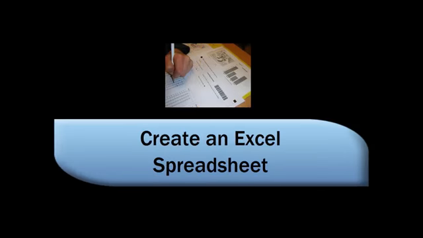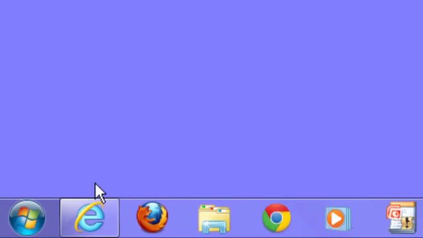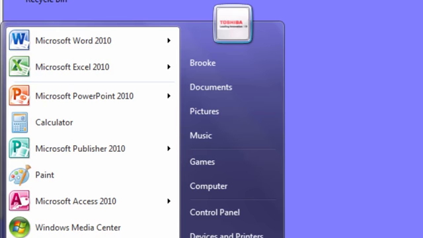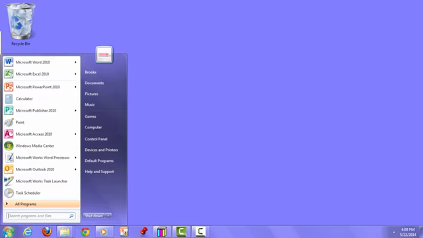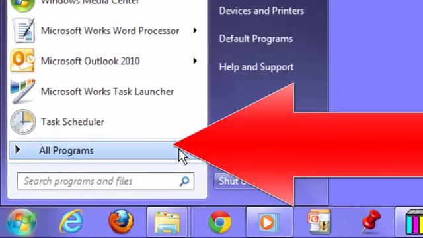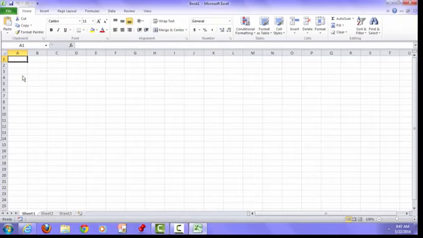Create a Microsoft Excel spreadsheet. Click on Start and select Microsoft Excel. You can also find Excel in All Programs. A spreadsheet will open up.